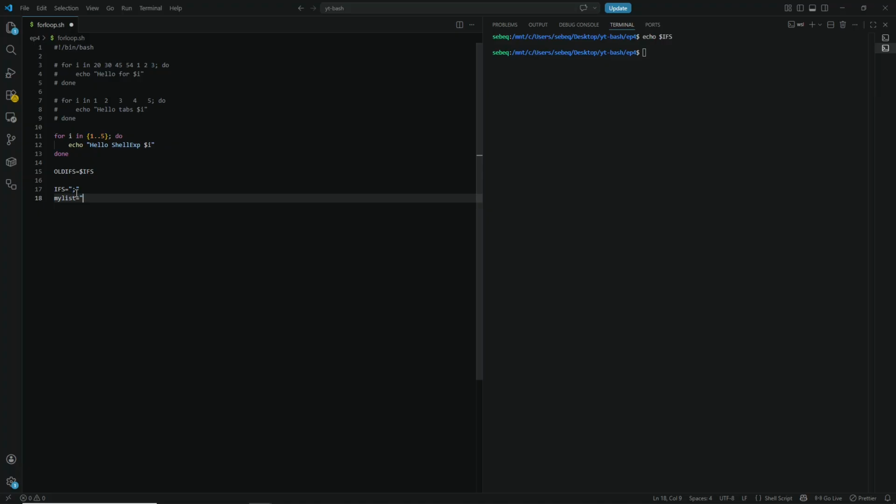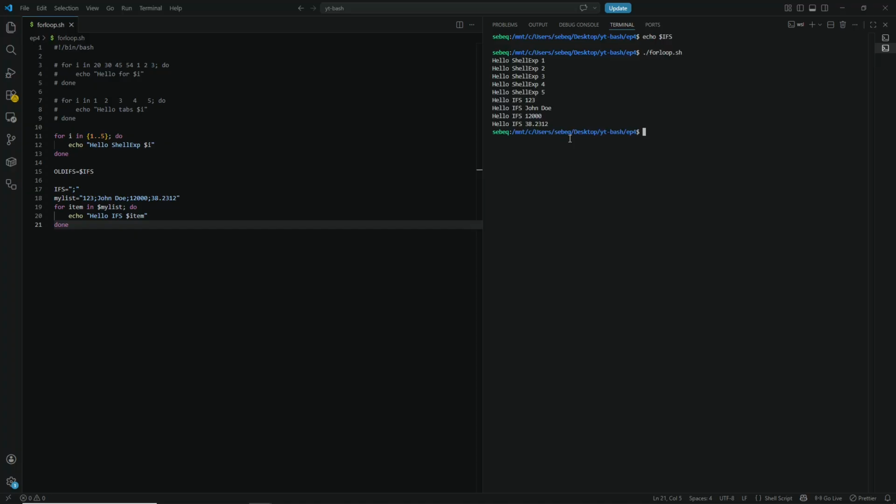And then let's say we have a variable called myList that has some values. We can use a for loop to iterate through this, but we set the semicolon as our delimiter. Okay, let's see. Nice.